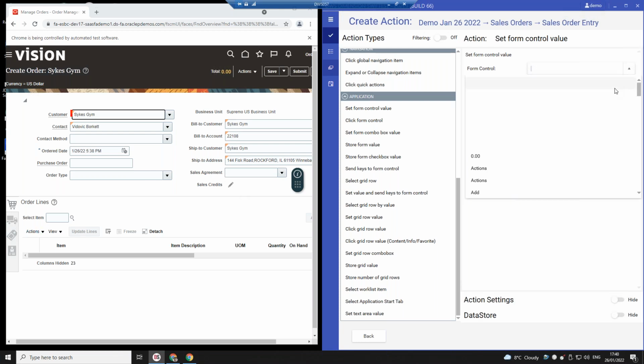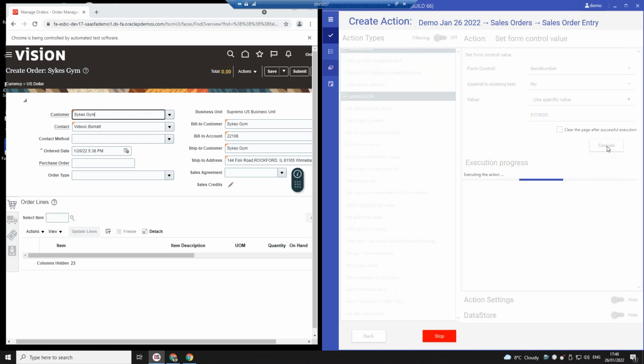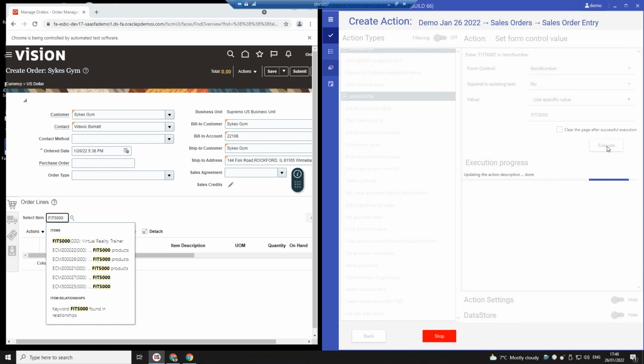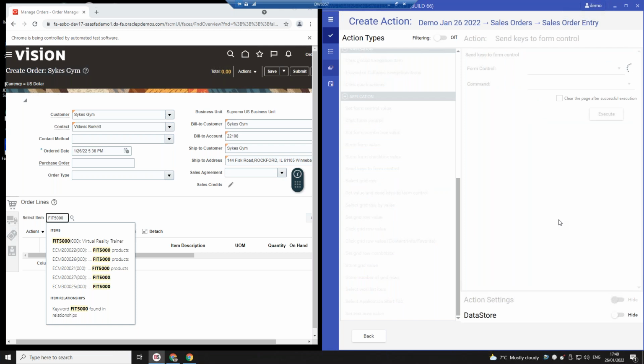So form control, and I need item number, I guess. I think it's this one. And I just happen to know this guy. Yeah. So here, as a user, I would just click tab, or maybe I would just click on one of these guys. So if I want to click on one of those, I would use again set form combo box value, but just for a change, let's click the tab, because as a user I do it quite often.